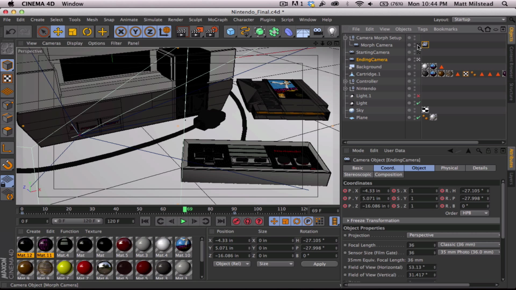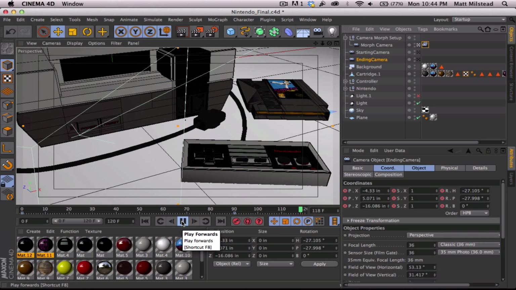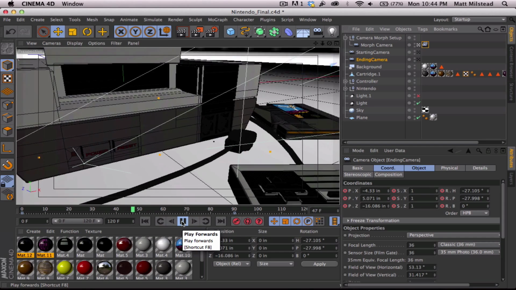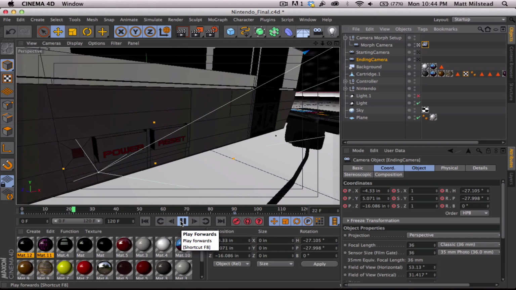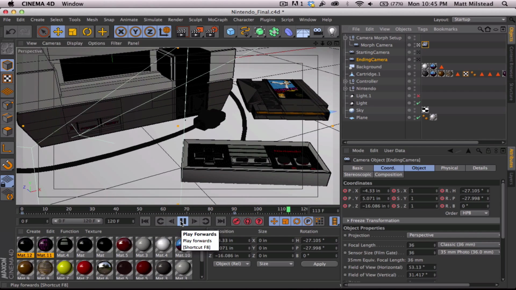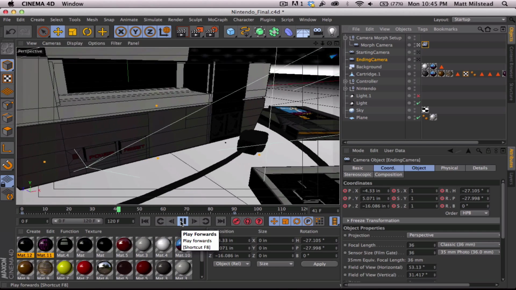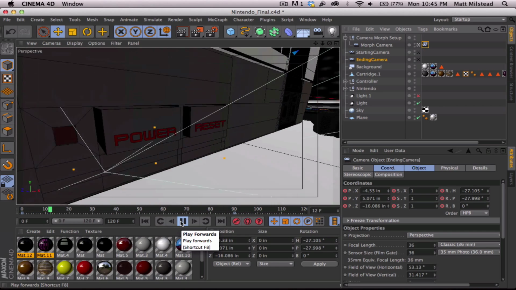36 millimeter, yeah, automatically. You can also do this to create depth of field. So you can create your starting depth of field and your ending depth of field, and your camera morph will automatically create that depth of field for you, which is great because it's saving you so many keyframes.